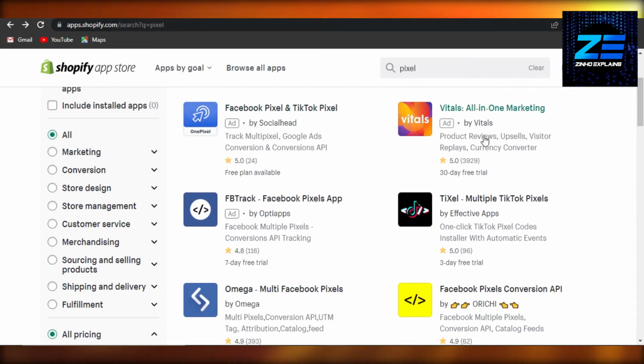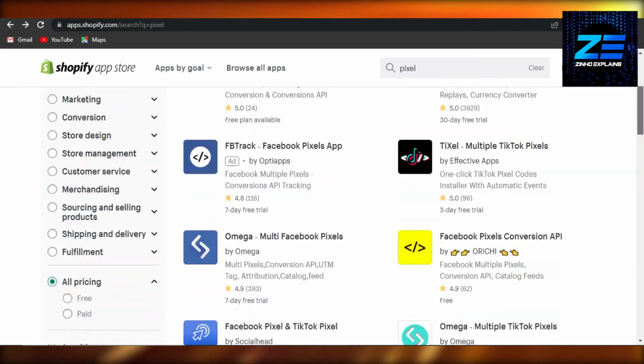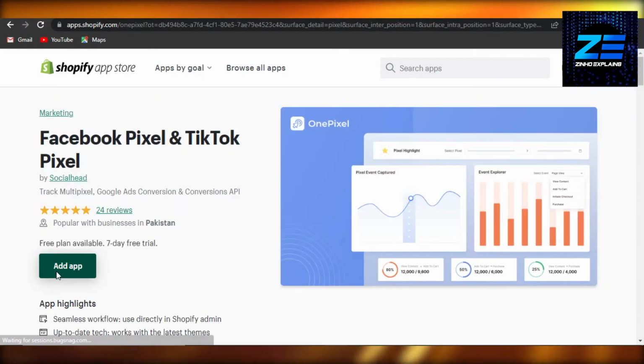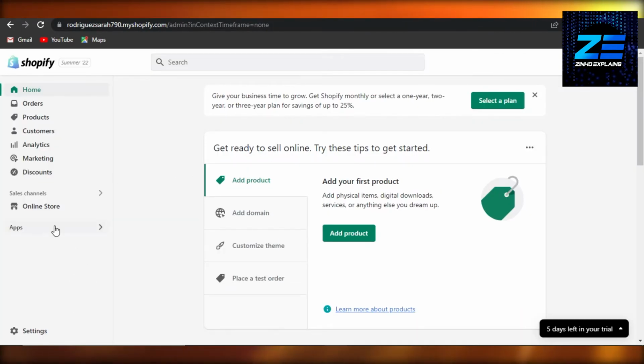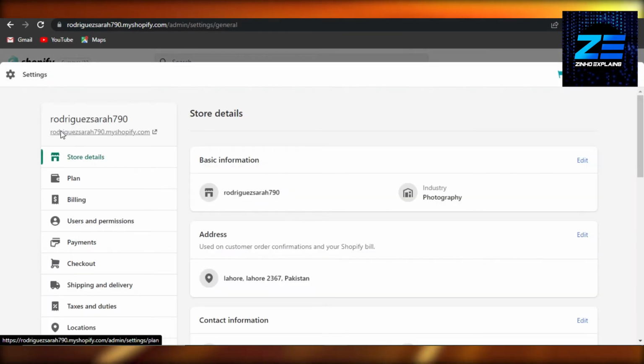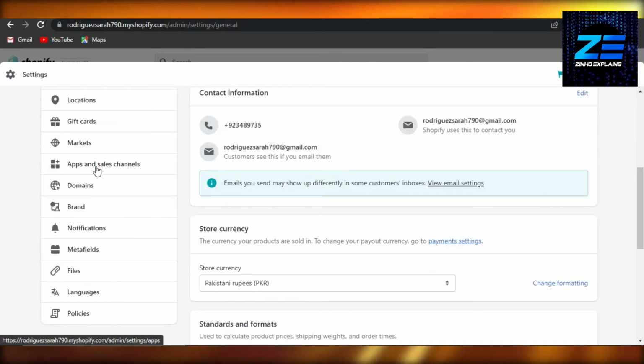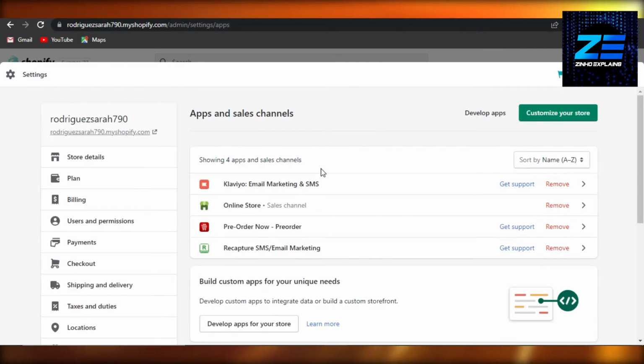You can see we have a lot of different options right here for pixels, but I'm gonna go with the first one, which is a Facebook pixel and TikTok pixel. So select it, click on add app, and the application will be added to your Shopify. Now, if you go to your settings and your apps right here, you will be able to check your app that has your pixels for you, and you will be able to add your pixel to your Shopify really easily.